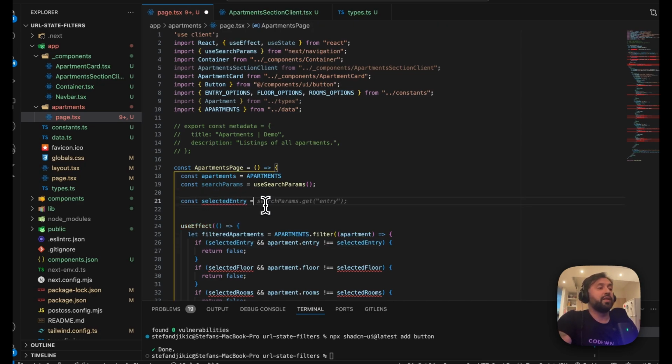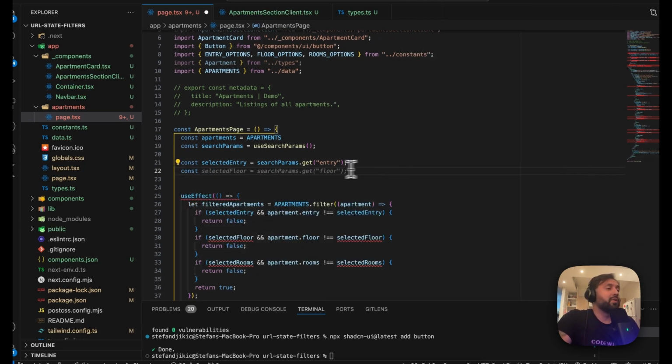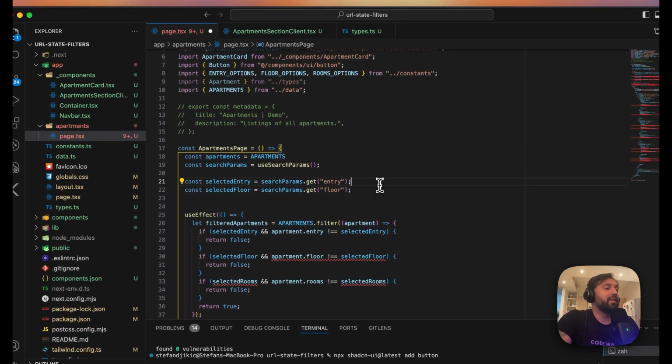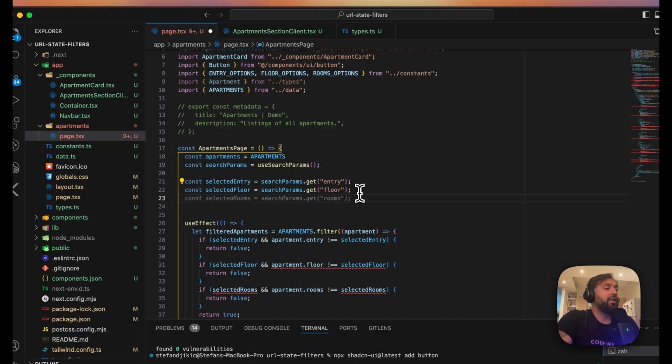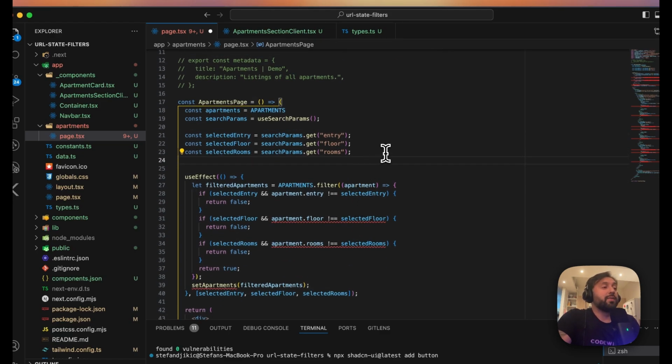Perfect. Now instead of useState, selected entry is equal to searchParams get entry. Okay, and I can do that for the rest. So selected floor will be equal to searchParams get floor, and last thing, selected rooms, which will be equal to searchParams get rooms.